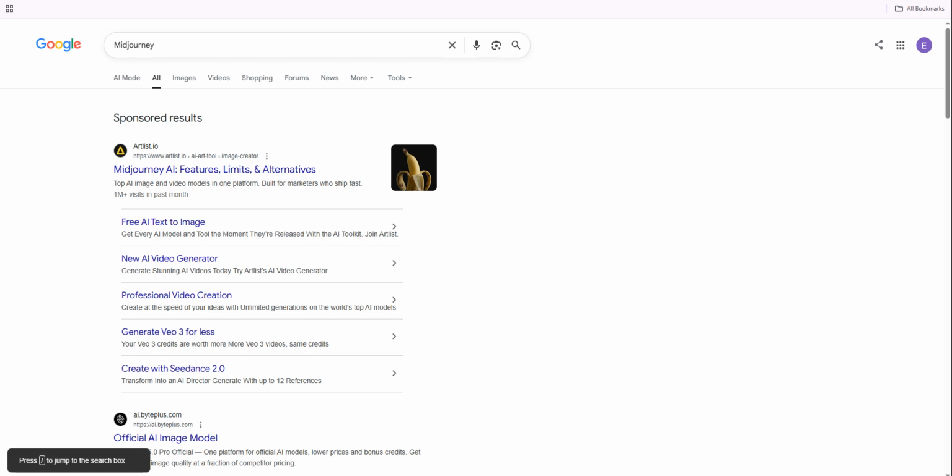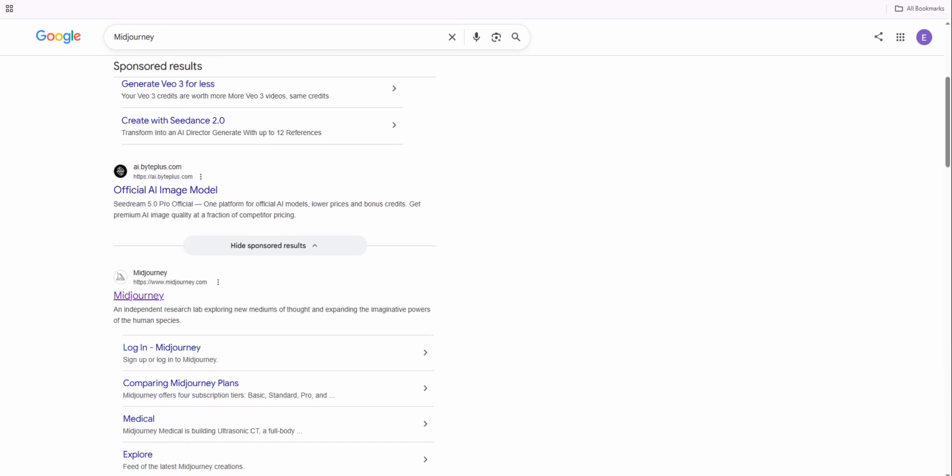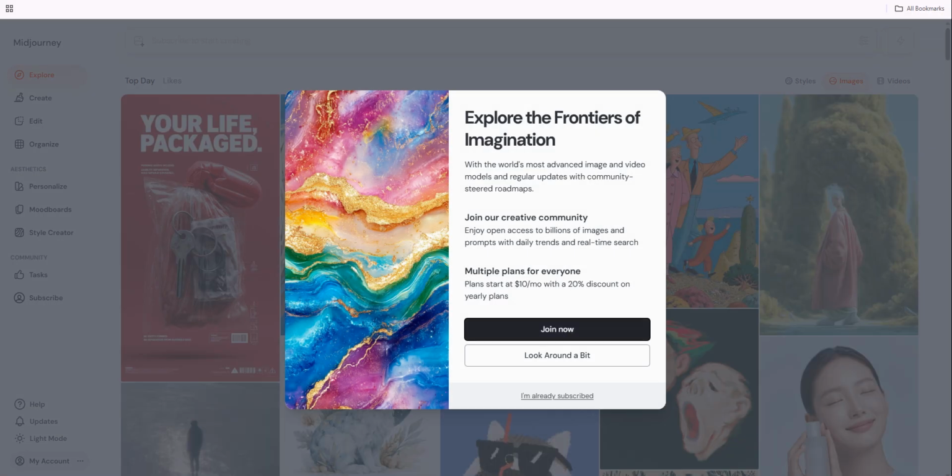In this video, I'll show you how to use Midjourney on the web. First, open your web browser and go to the Midjourney website. Sign into your account, or create one if you don't already have an account. Next, from the main dashboard, click the option to create a new image.